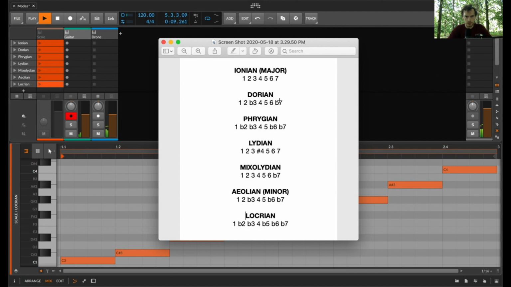Let's try that with Phrygian then. So all we're going to do is flatten the second, the third, the sixth, and the seventh. So always relative to C major, it's very easy to work out what the modes are. And Lydian as well, all we have to do is sharpen that fourth. So the F goes to an F sharp.